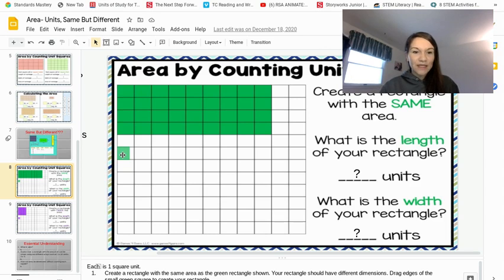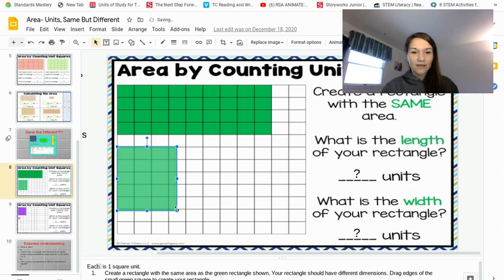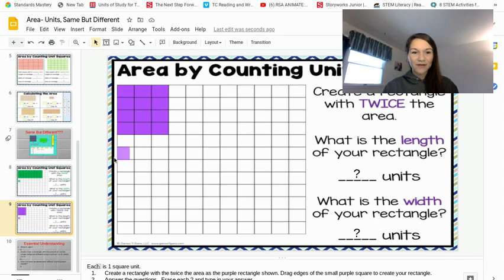You're going to click on the box and then drag it to whatever your array will be to give it the same area. Okay? All right, same thing on here again. You're just going to click and then drag it to make it the size of the array that you need it to be.